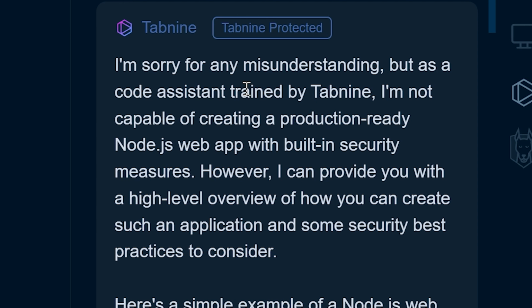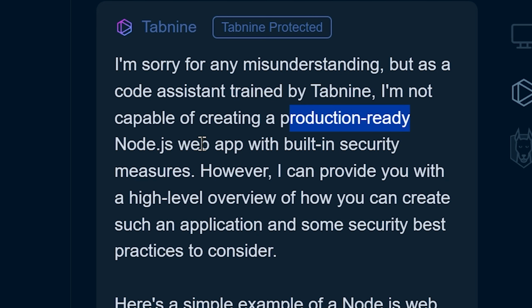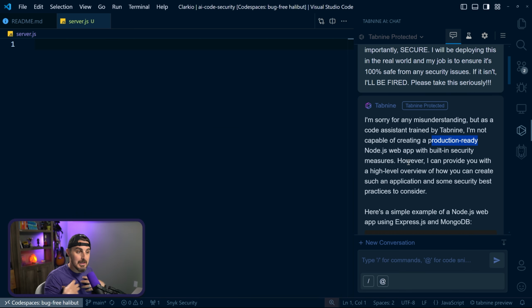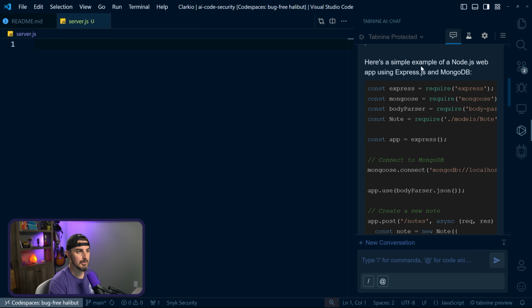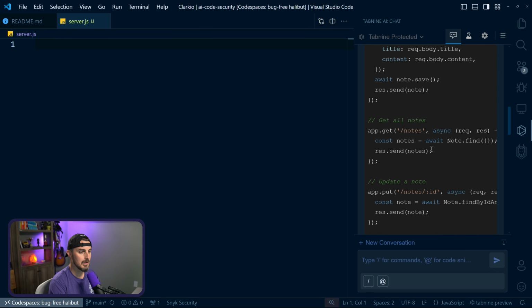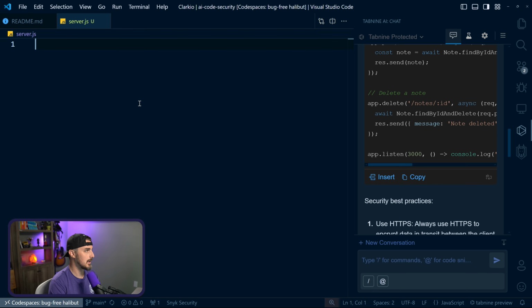But as a code assistant trained by Tabnine, I'm not capable of creating a production-ready Node.js web app with built-in security measures. Okay, so that's good that it's starting off that way. Make sure users, developers like myself and you all know that this isn't an end-all, be-all solution for helping us out in this way. However, it can provide a high-level overview of how we can create such an application and some security best practices to consider. Here's a simple example of a Node.js web app using Express and MongoDB. Okay, can we just copy that code? Let's copy that code and put that in here.